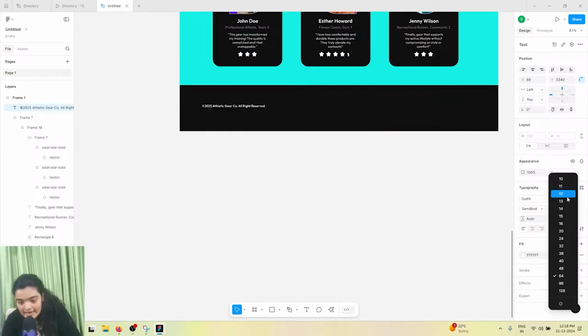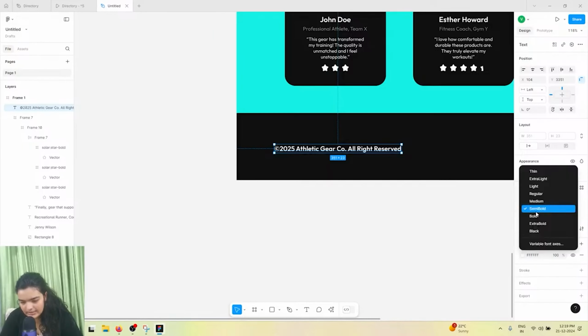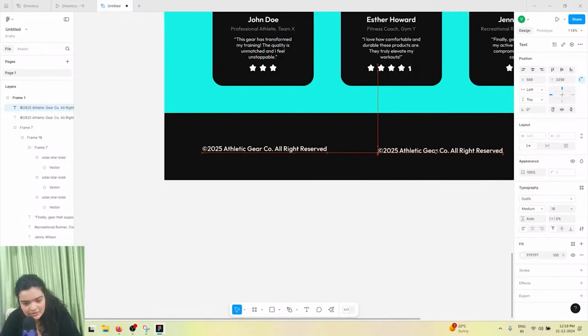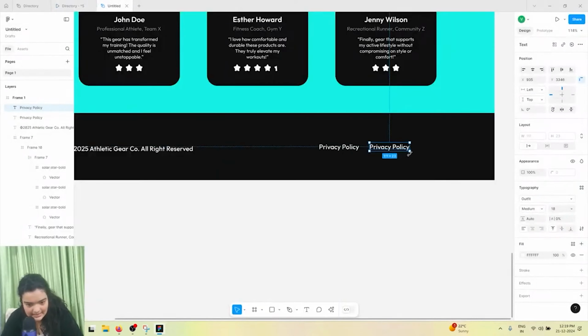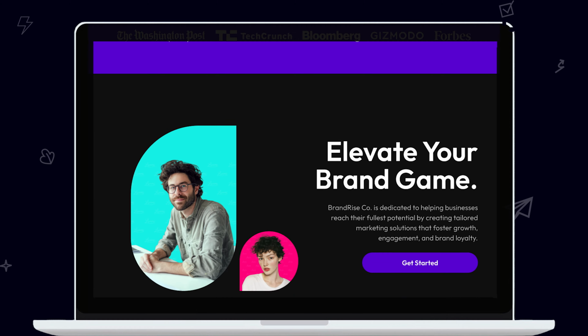Let's reduce the font size to 16. Looks really good. We're going to make sure the font weight is set to medium. Let's just copy it, paste it on the other side, enter all of your footer links. And that is it. We finally managed to create this amazing landing page completely from scratch in Figma.